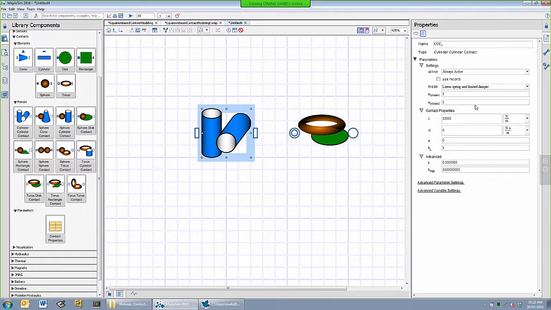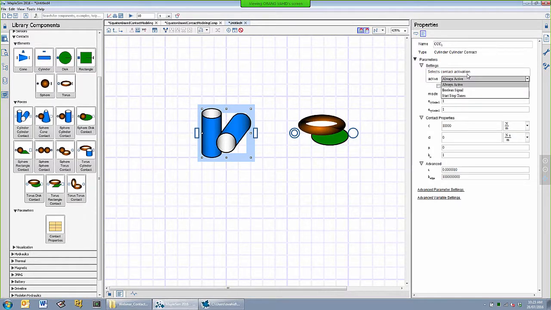For example, in the cylinder under settings, we have an active parameters pull down menu. By default, it's always active, but you do have the option to control when the contact comes into effect. You might have a simulation where the two eventually contacting bodies start to be on top of each other or inside each other. As your simulation moves on and gets the configuration that it needs to be in, then you can activate the contacts from that point on.